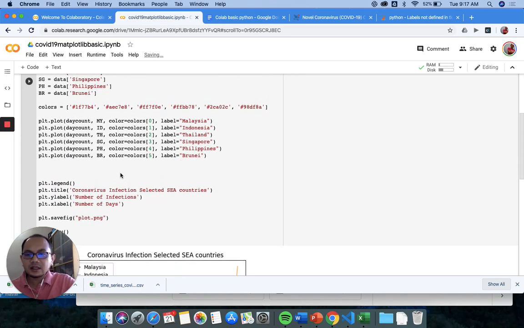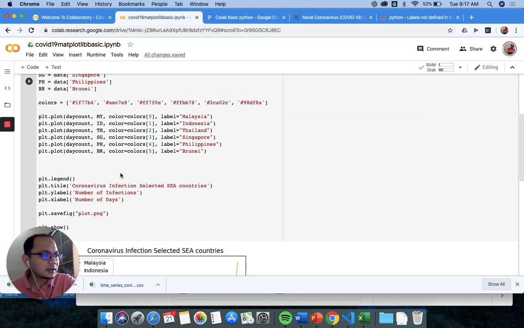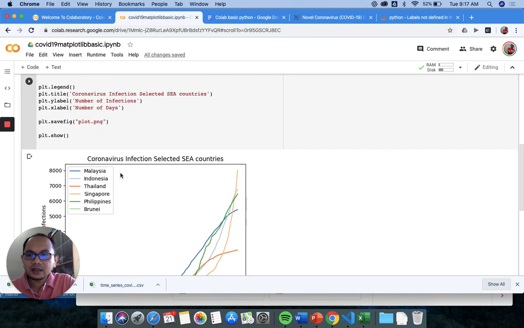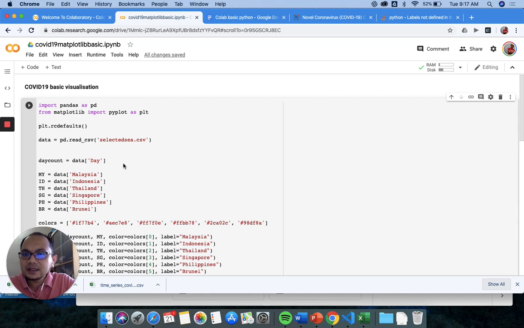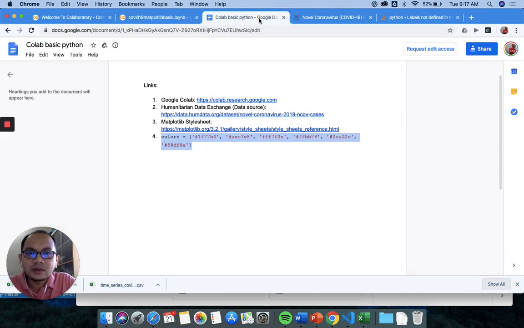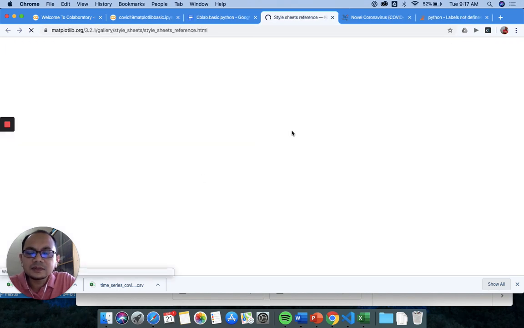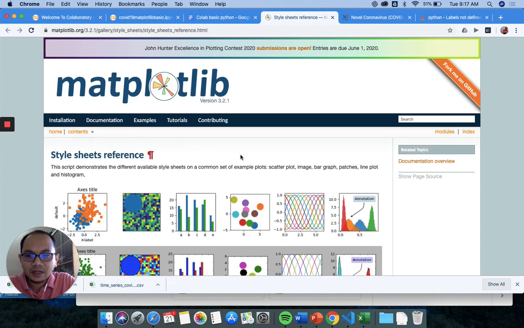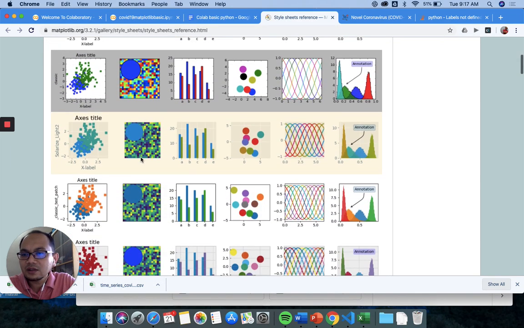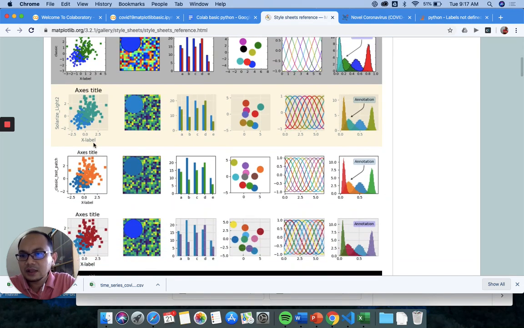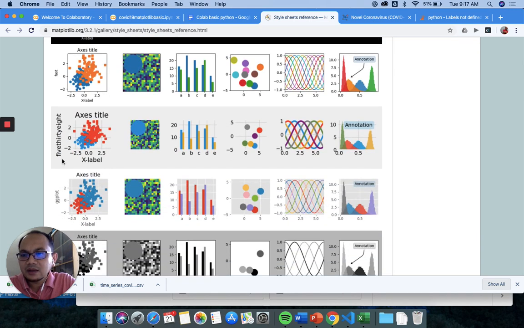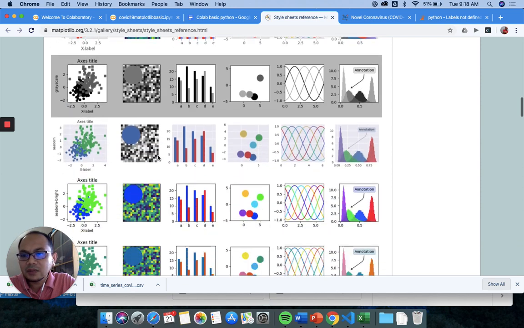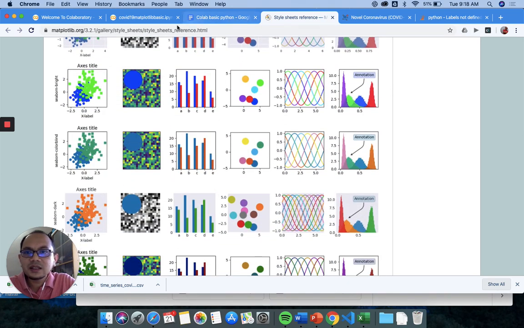So the next one, let's say if you want to visualize it in a form which is much more fun to look at, here you can format it in certain styles. I give you the link to the style sheet there. You open it up, and there are a few style sheets which you can use other than your own colors. You can have the classic one, solarized, classic, BMH styles, fast, 538, and many more.